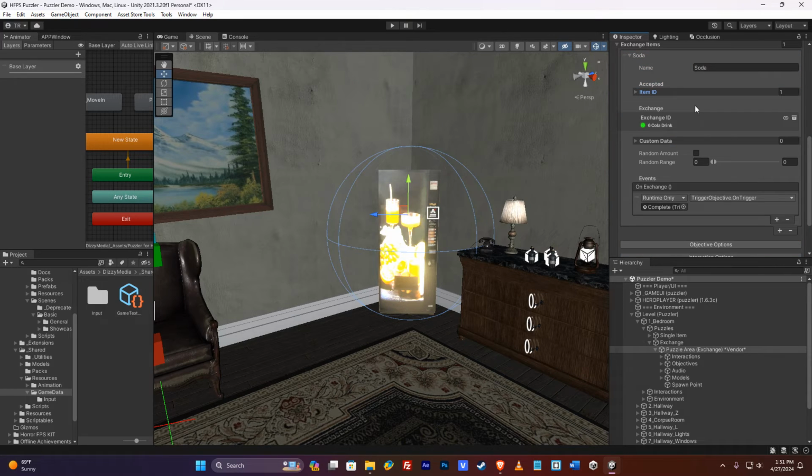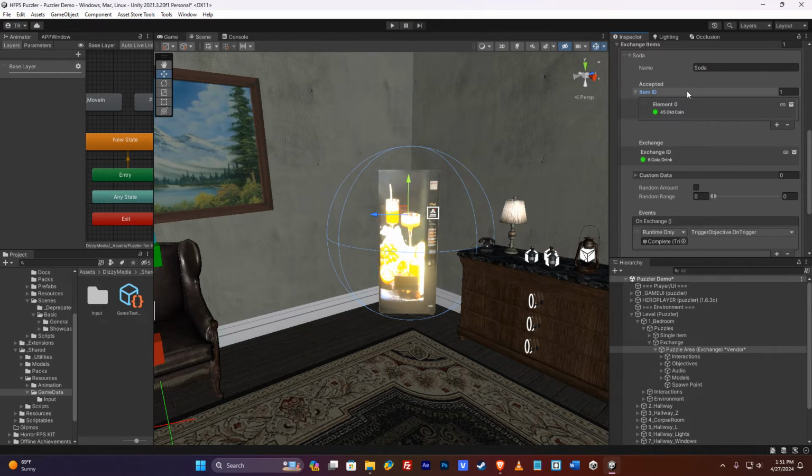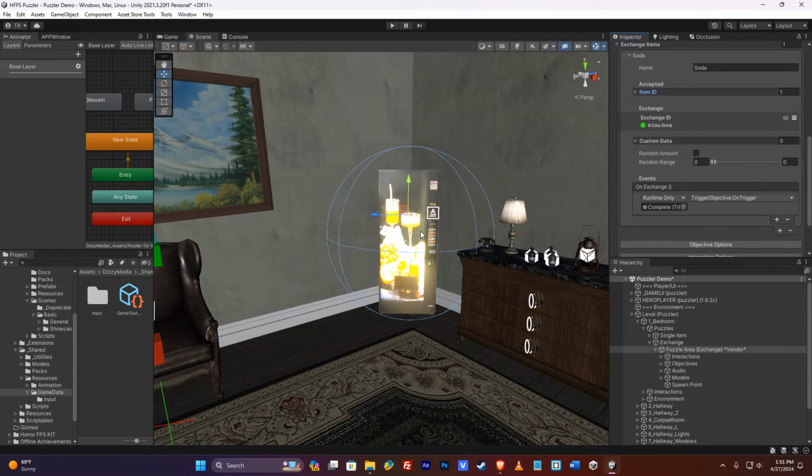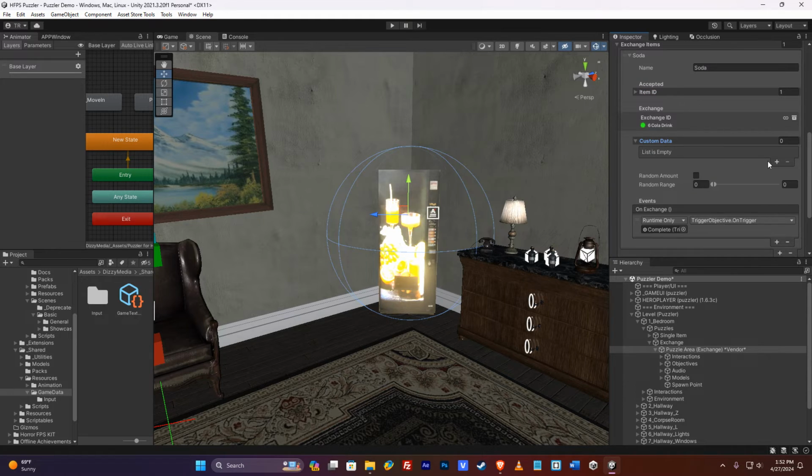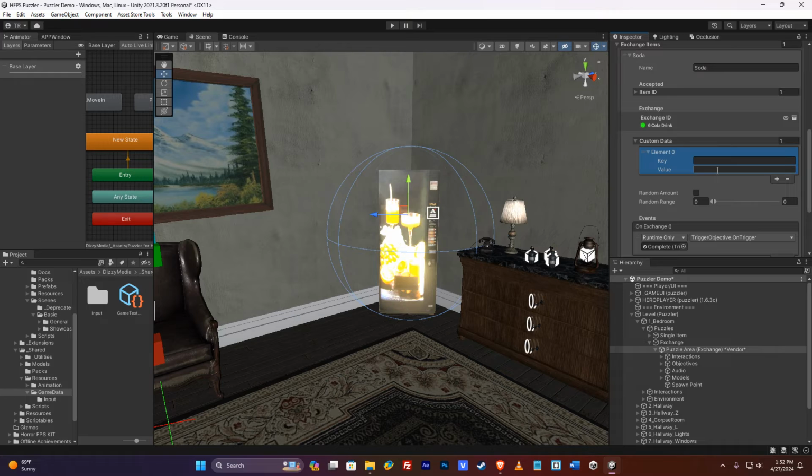The item that you will receive for the exchange is set right here under the exchange ID. This is the item that you will get for any item that is returned under the item ID. So if I put in a coin, I will receive back a cola. Custom data values are similar to item pickups, where it has a pairing of a key and a value. This is useful for things such as the VHS tapes, which store certain values on the key and value that are returned back for that item's usage.